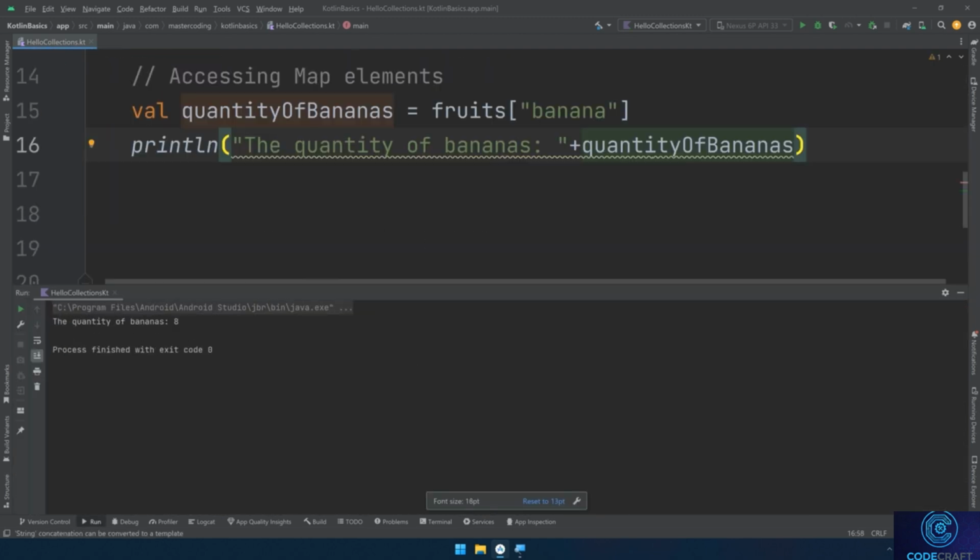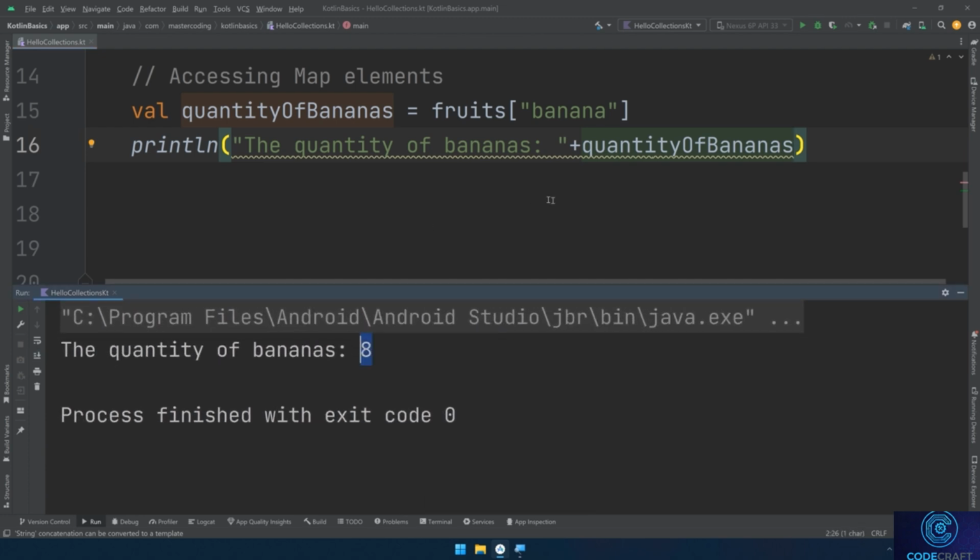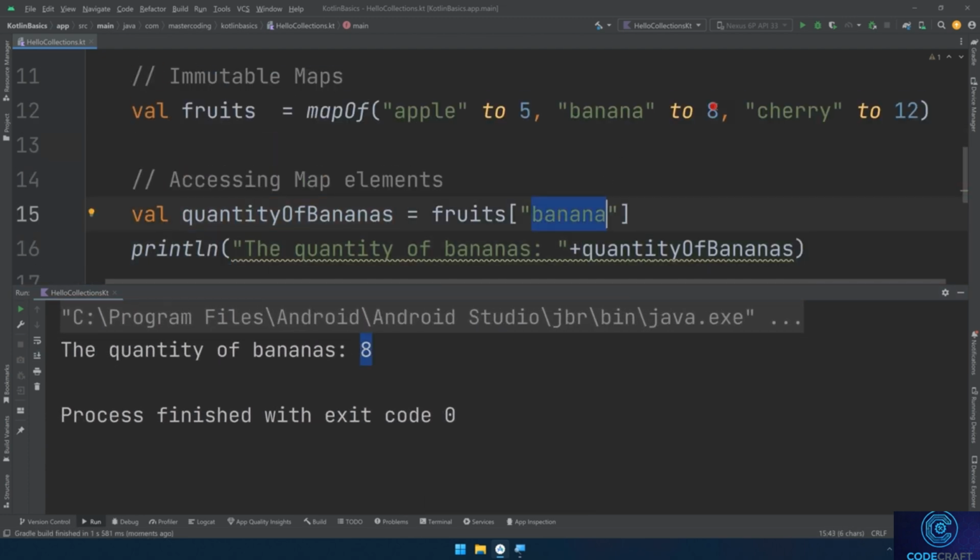Run, and here we go. It's 8. So give me the key, I'll give you the value. Here I'm mapping the key banana to the value 8.